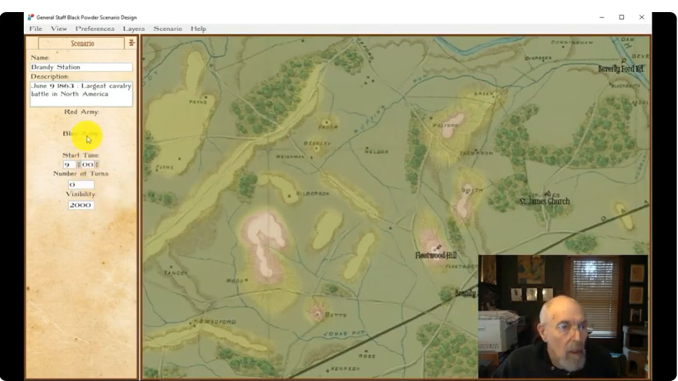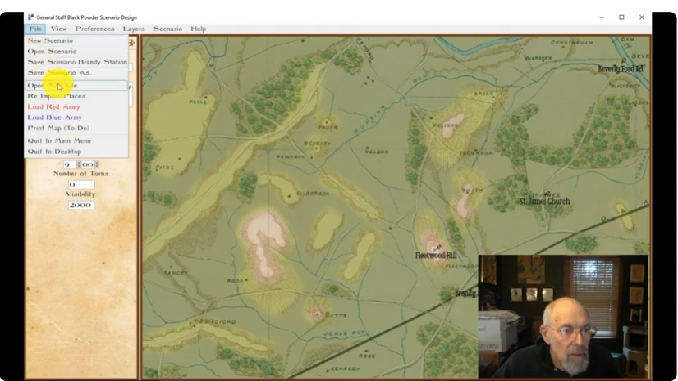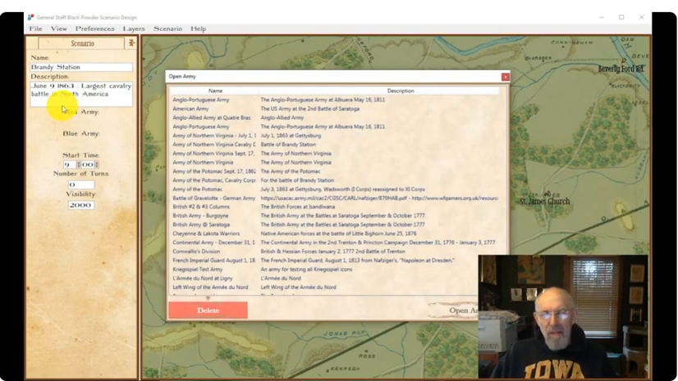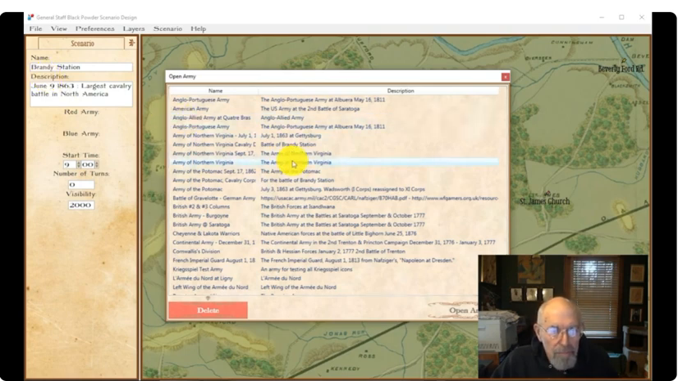Pretty amazing, I know. Red Army is going to be the Confederates. You know, it's kind of interesting how the Confederates are always red, United States is always blue, England's red, unless it's in World War II, in which case it's blue, France is blue, Prussia is green. You ever wonder about that? I once saw a list of all the colors.